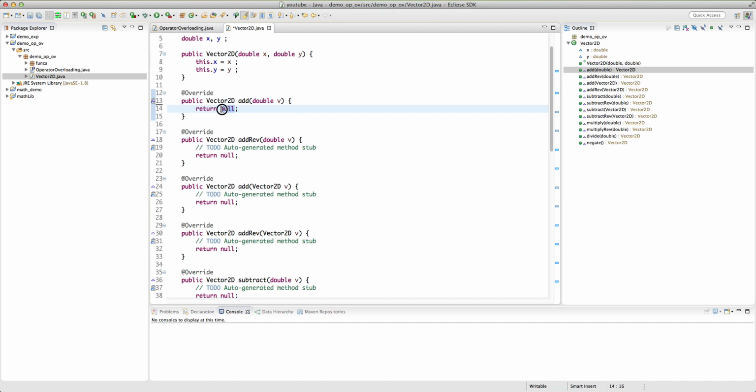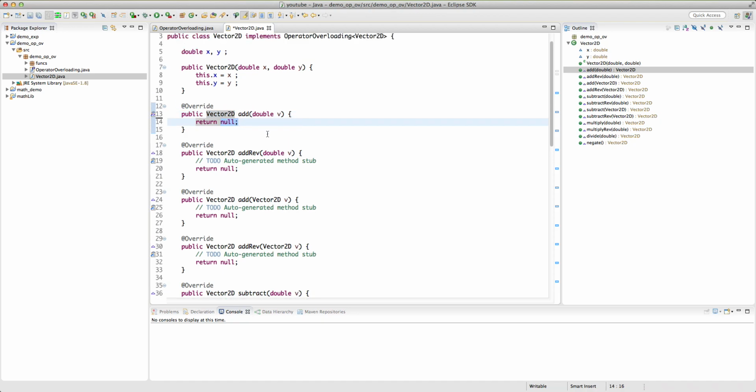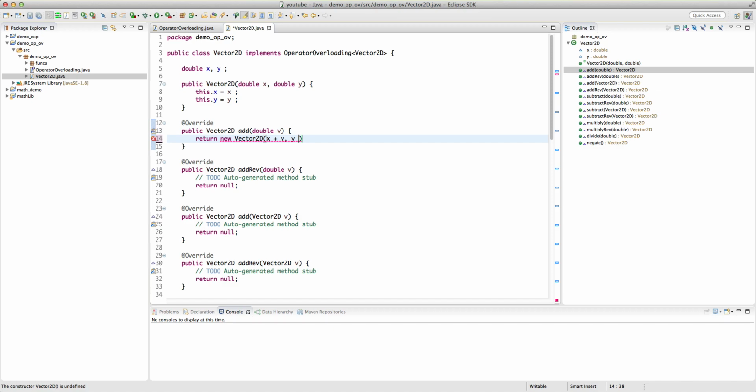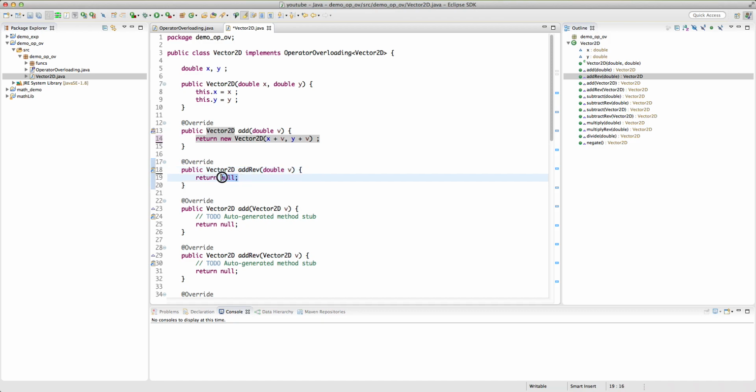Now, what happens when I add this object to a double value? You can define it in various ways. I'm going to assume that this double adds to both the x coordinate and y coordinate. So what I have to return as a result is a new object Vector2D, x plus v, y plus v. Reverse addition, what I'm going to return is a new Vector2D object and v plus x, v plus y.